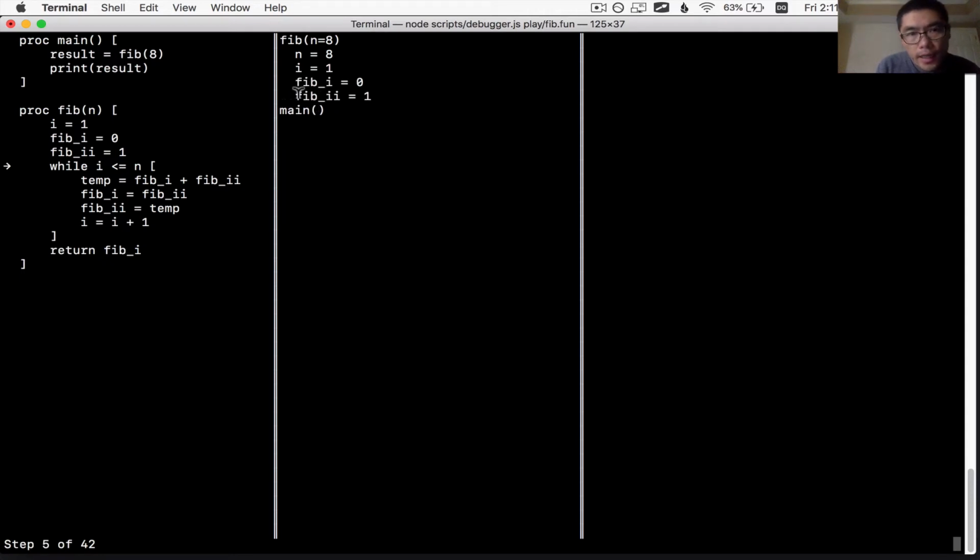fib_i and fib_ii. fib_i in this program used to mean the current Fibonacci number, whereas fib_ii is used to represent the next Fibonacci number after the current one. So fib_i is fib of 0 at present, at least it's supposed to be, and fib_ii is supposed to be fib of 1.